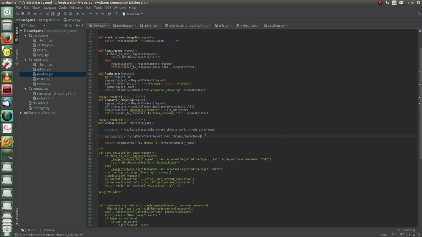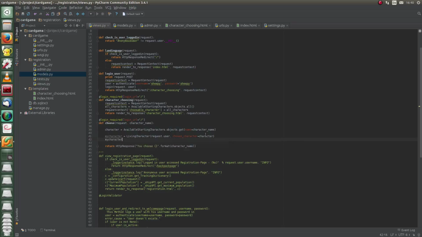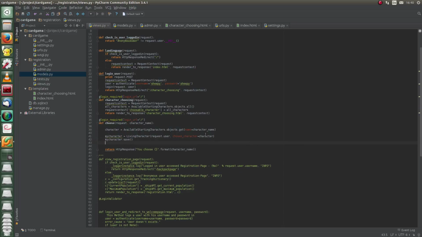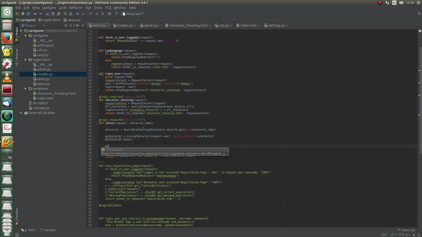And the chosen character will be the character which the person clicked on. And now we basically save them. And of course that's not enough, because now we have only a living character. But on this living character, I guess we can now action cards, and there we can now, I guess, add something in some way. Let me quickly check how this is done.